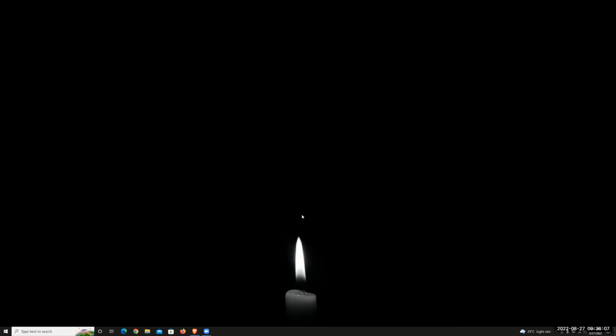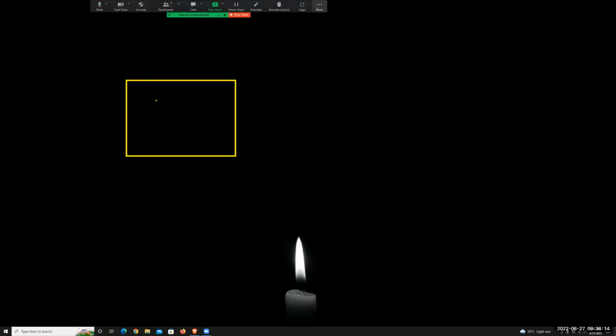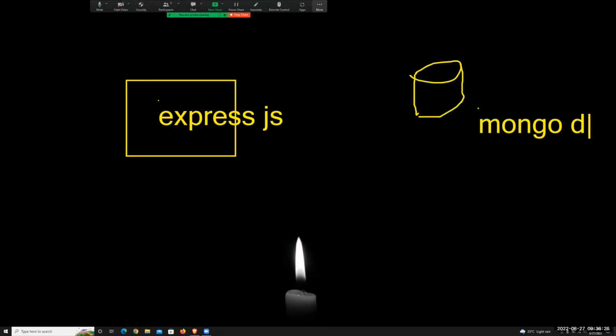For that we are going to use Express.js, and MongoDB is our database. What are the technologies we are going to use? We are going to use Express.js, and which database are we going to use? We are going to use MongoDB as our database. So let us start building the API.